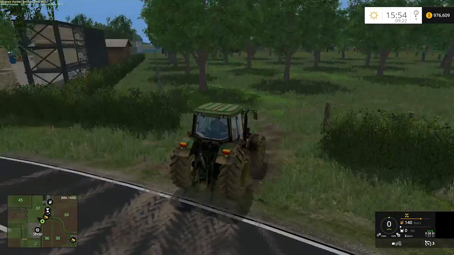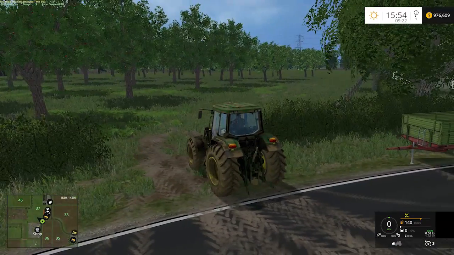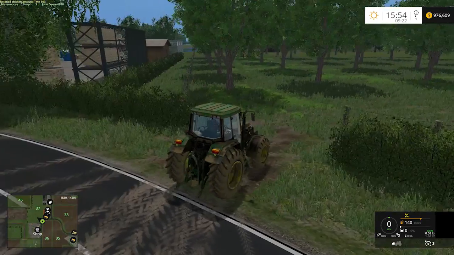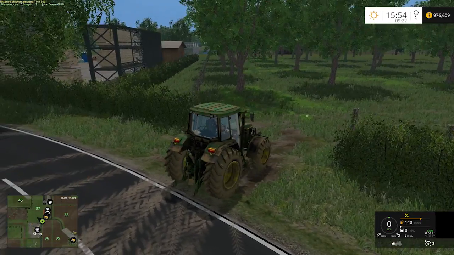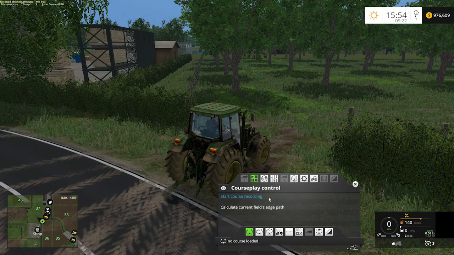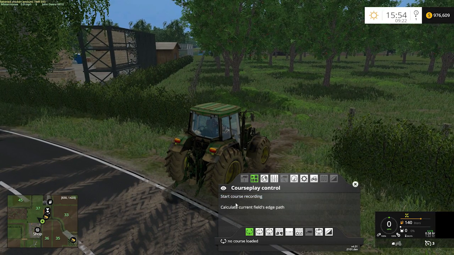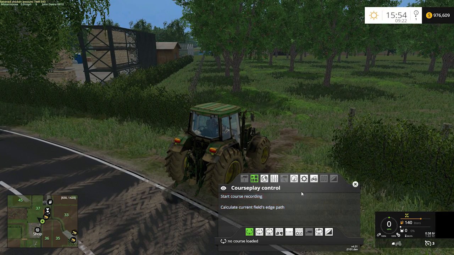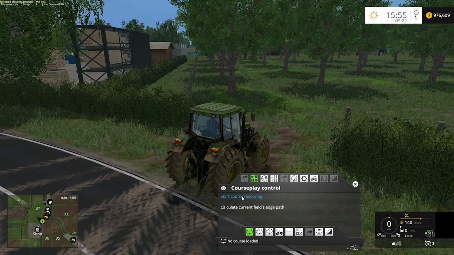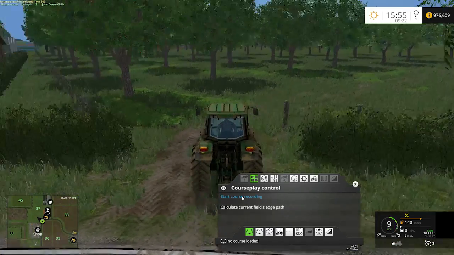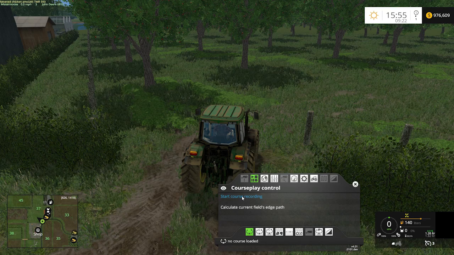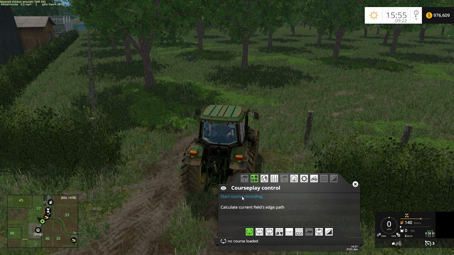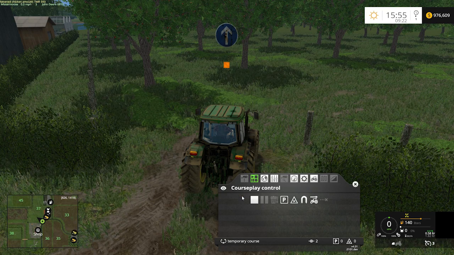Now, here I've got a pretty large apple orchard set up, and so it's going to take us a little bit of time to do this, so bear with me on this, okay? We're going to go into Courseplay, clear out any course you have up on here, and start recording wherever you want to start in your field. Mine is going to be right here next to our first set of apple trees. I'm going to start recording my course.